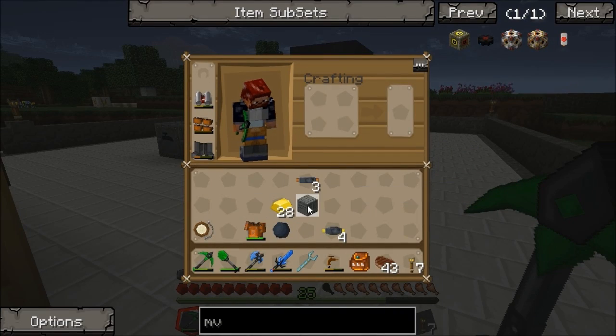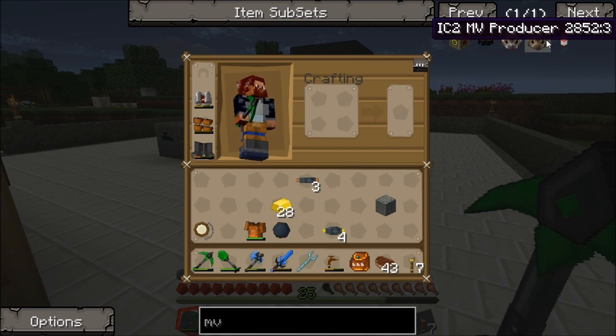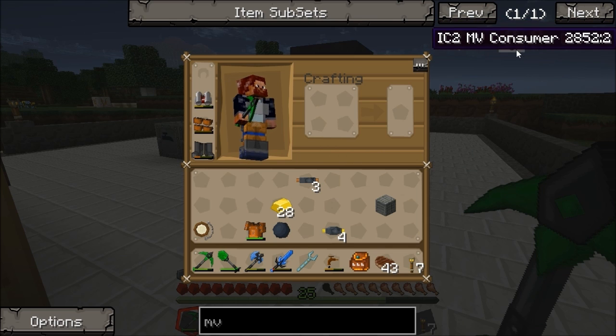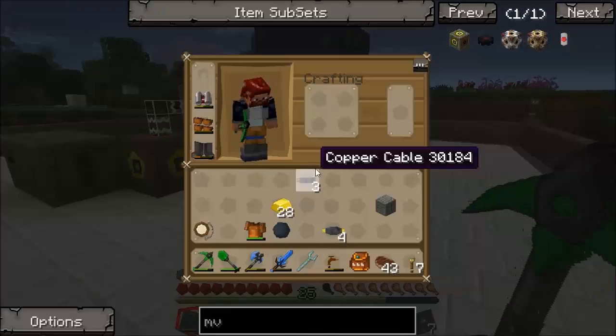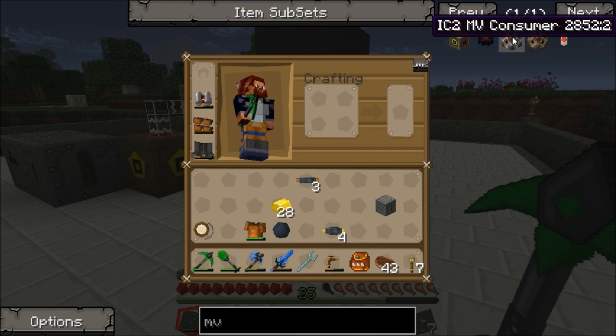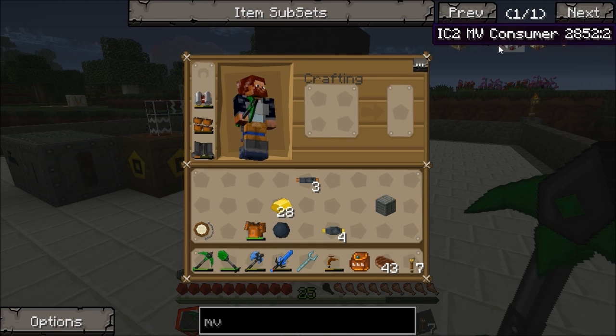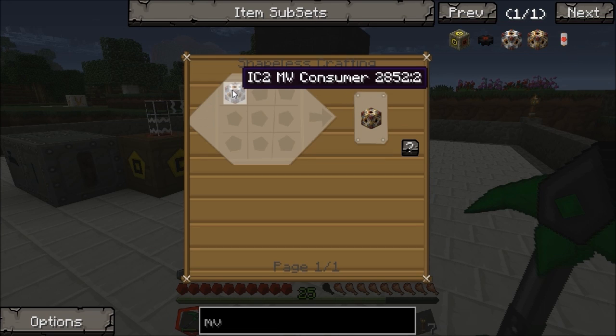So what we need first is, if you look at the power converter stuff, you've got a consumer and a producer. Obviously one consumes power and the other produces it. So we're going to need an MV consumer, because we're coming out with an MFE, so it's going to be MV EU power. And we'll need a Buildcraft producer. You make a producer just by putting a consumer in shapeless.